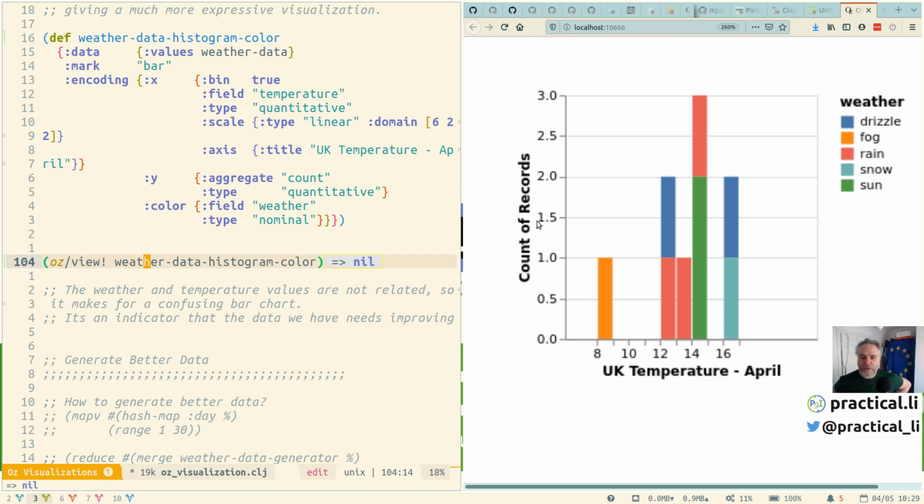Because simply by adding this color section, Oz is going to generate a stacked bar chart. So we can see that in temperatures between 12 and 13, some of that was raining and some of that was drizzle. So that's nice. April showers. They're called April showers for a reason. And we've got some sun like we've got today, but we've got some rain as well. That sounds a bit like April. And we don't have any snow. Oh, we do have some snow at 16 degrees. That's some very dodgy data there.